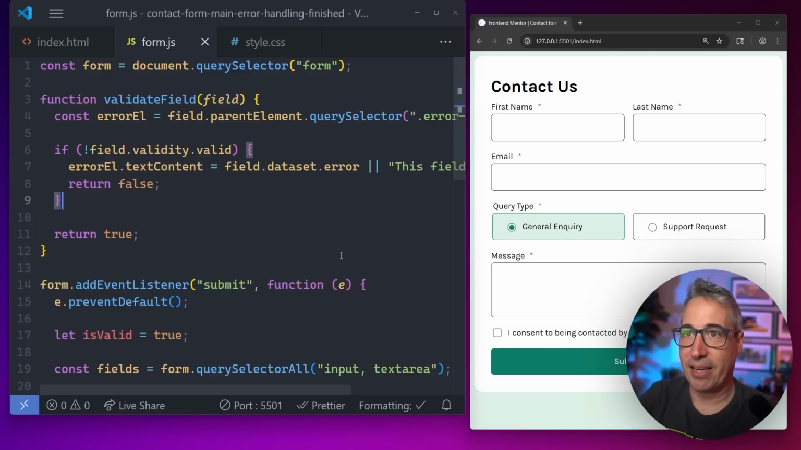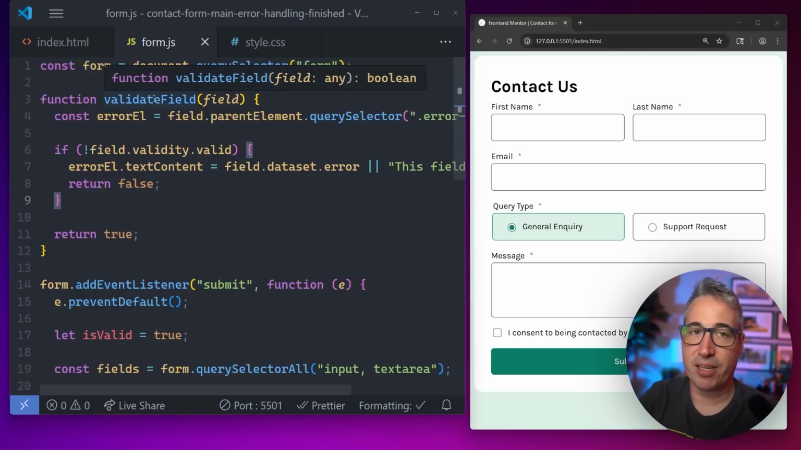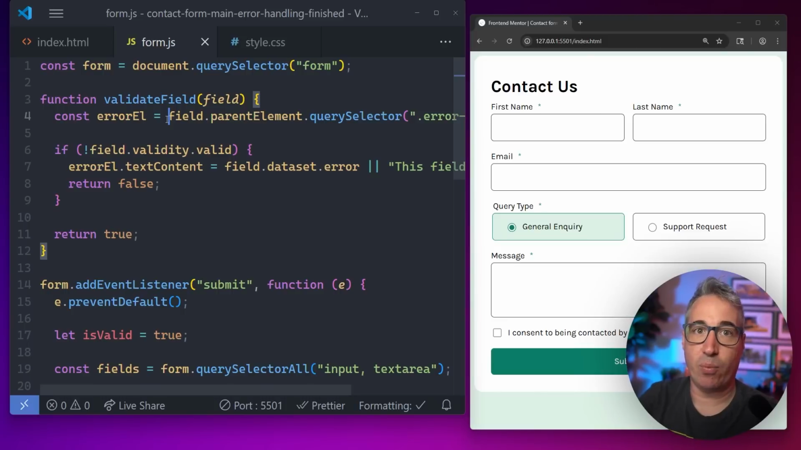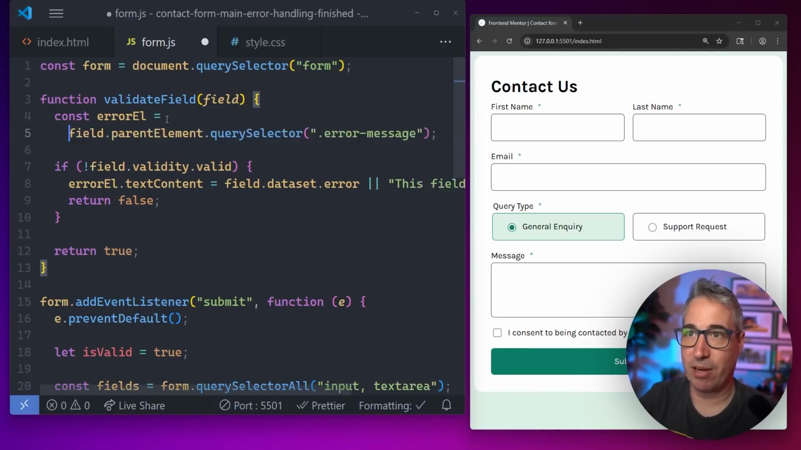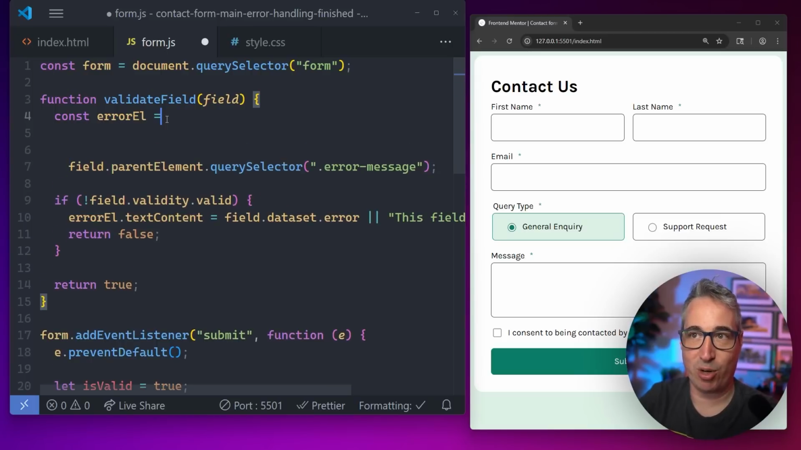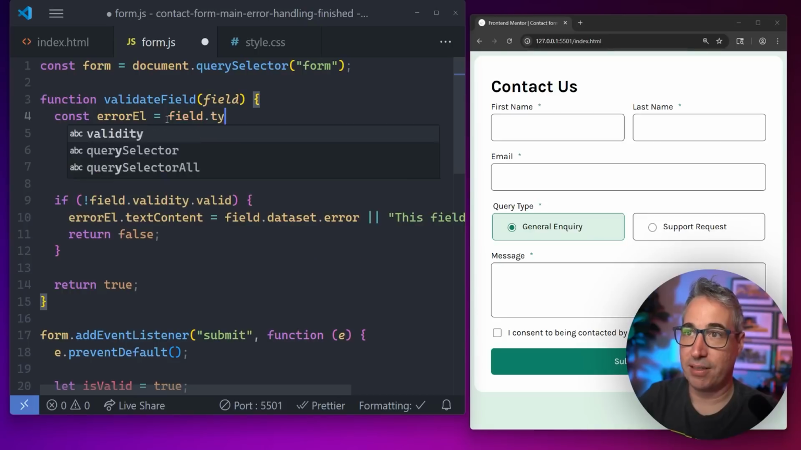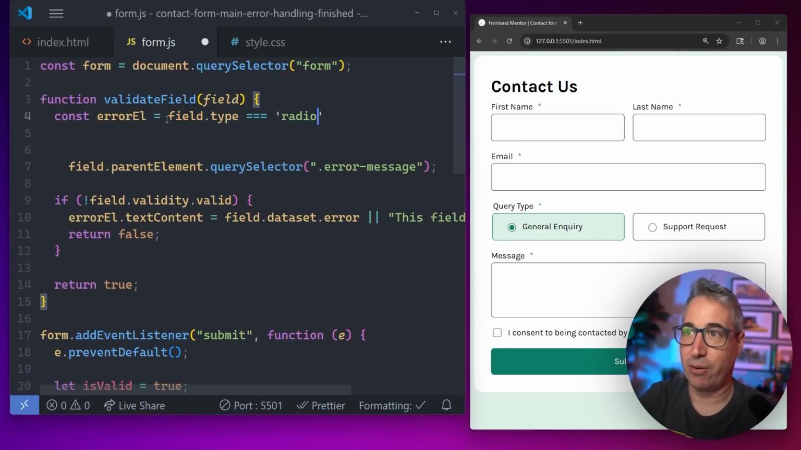It's not too complicated, but when we're doing our validate field here, we want to check a couple of things. So for our error element, I'm going to put this on another line for a second because we're still going to want that. But we're going to say our error element is equal to field type is equal to radio. So we want to check, when we get to the error element, is the field type a radio button or not? If it is, we're going to do one thing. If it's not, we're going to do another.